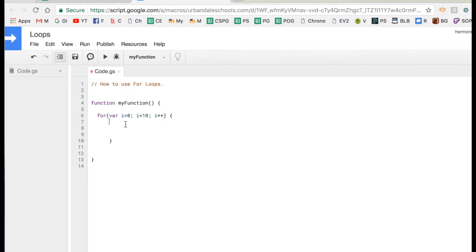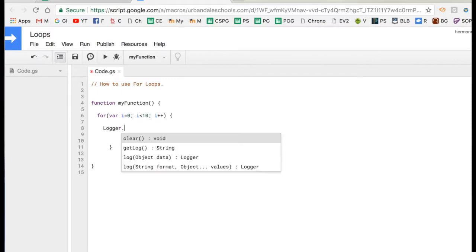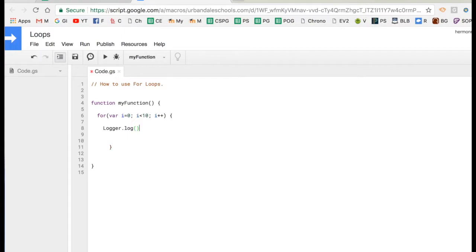So then inside the brackets, I can do whatever code I want. I could write almost a whole program inside there, and then run that program 10 times. I'm going to make this simple and do logger.log. What am I going to print? Let's just print i, the value of i, so we see how this is working. The first time through this for loop, i is 0, so it should print 0 to the screen. Then it comes through again, and now it's incremented by 1, so i is 1, and it should print 1, and so on.